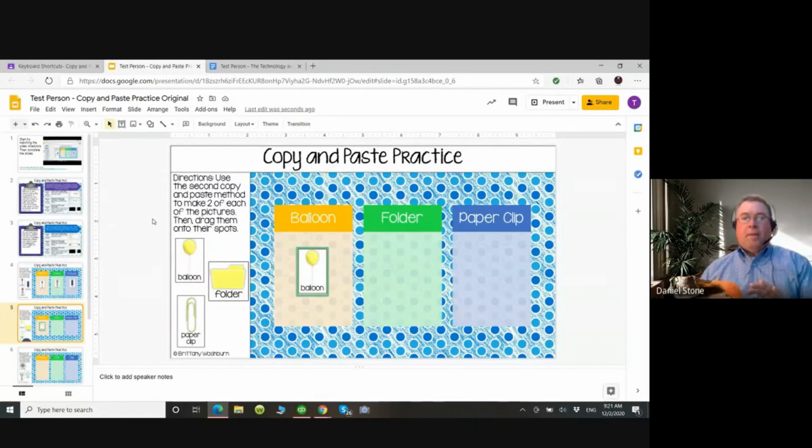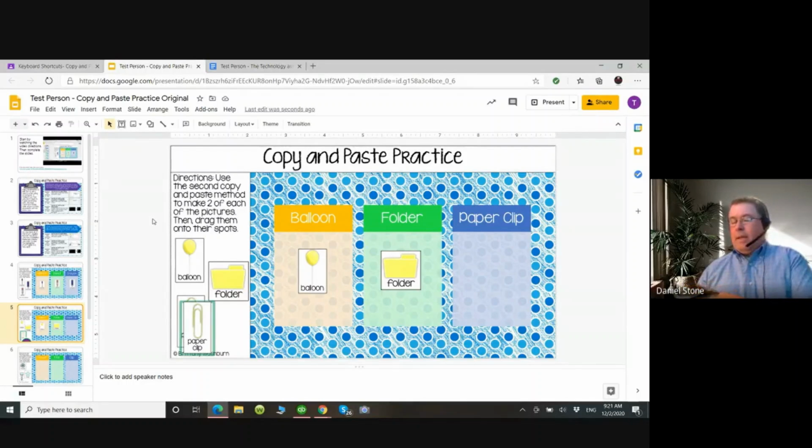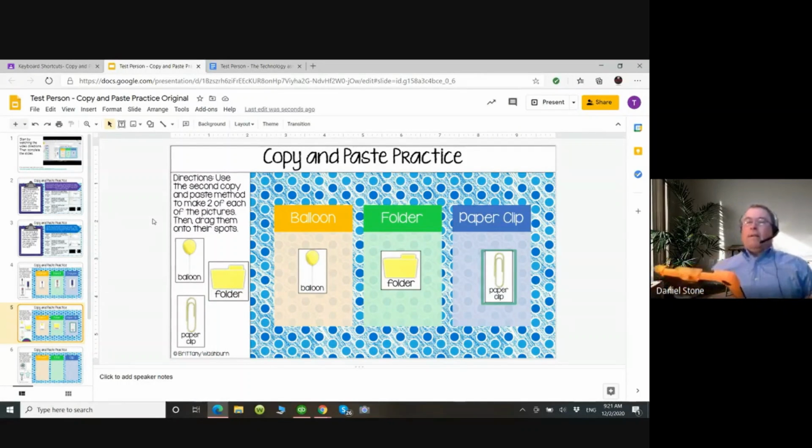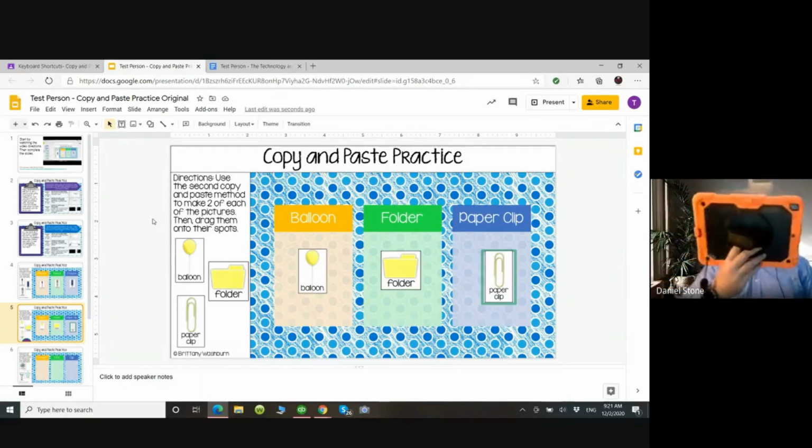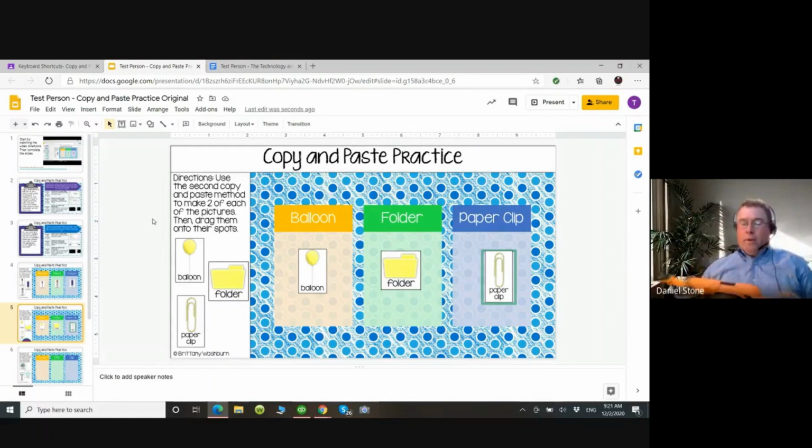All right? Then I'm going to do the same thing for the folder. All right. So then, as you can see, I just highlighted it. Now I'm going to copy it. I tap away, tap again, and then I paste it. This is now going to get moved over to the folder column. Let's do the same thing for the paper clip. We copy it, paste it, and then put it right there like that. So as you can see, I just did everything on the tablet right here. You guys were able to observe it on your screens.